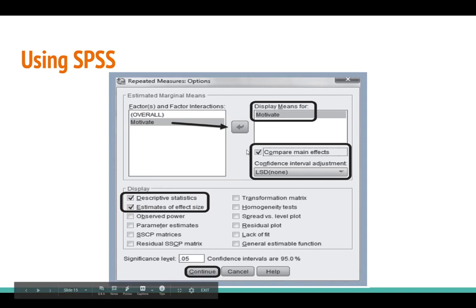SPSS can't be that easy. So you have to tell it that you want the motivate factor. You want to compare the main effects, and here they only give you like 3 options, so I would just tell you to stick with the first option. This is what's important. You have to click on descriptive statistics to get your means and standard deviations, and this estimate effect size is what gives you your partial eta squares. So you have to check those 2 boxes if you want those.